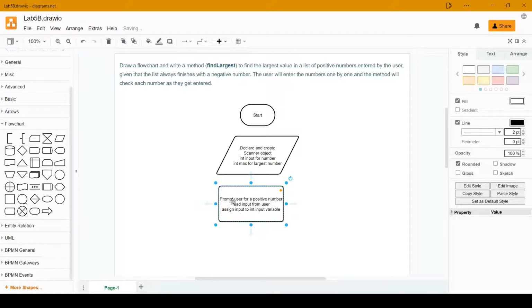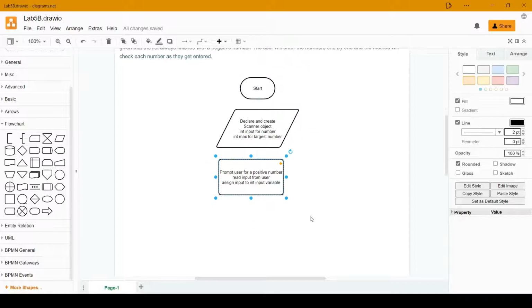Whenever you prompt a user, you need to write three things: prompt, read, and assign. So you prompt the user for whatever the question asks you to prompt. You read whatever input is required from the user, and then you assign that input to whatever variable you mentioned in the data block.